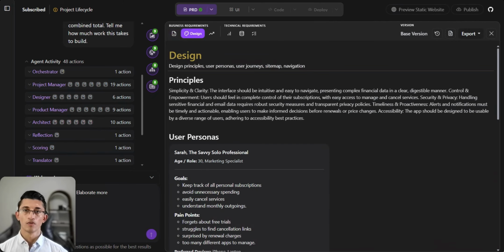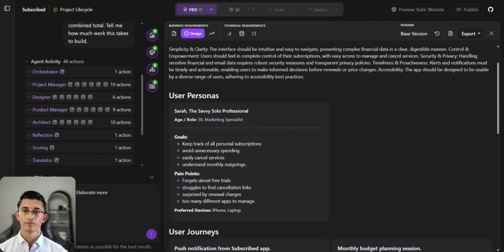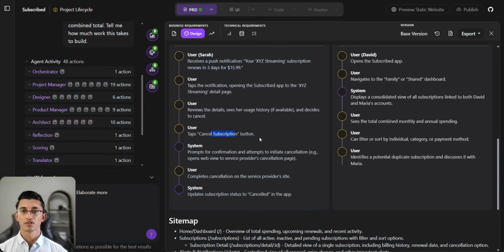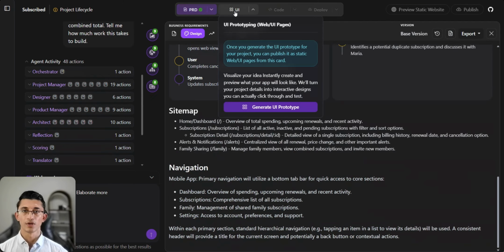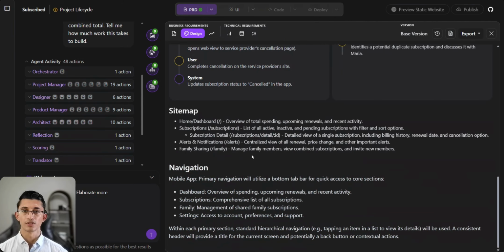Now we'll go over here in the design where we can see the user personas, user journeys, monthly budgeting planning session, and push notifications from subscribed apps. It will basically figure out to get the notification from the application that we have. If the user taps on cancel subscription, it will build a UI prototype over here, which we can see as well in the later pages. But this is like a site navigation. It will figure out all the navigation tabs.